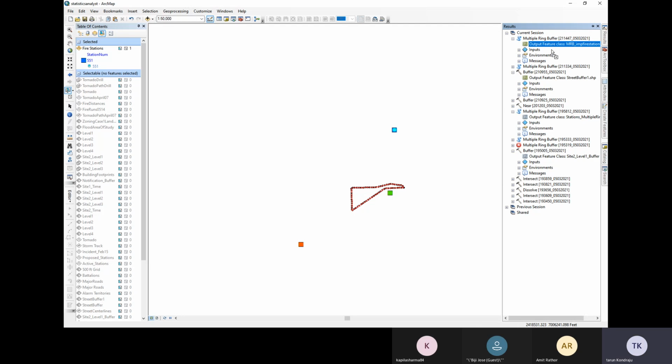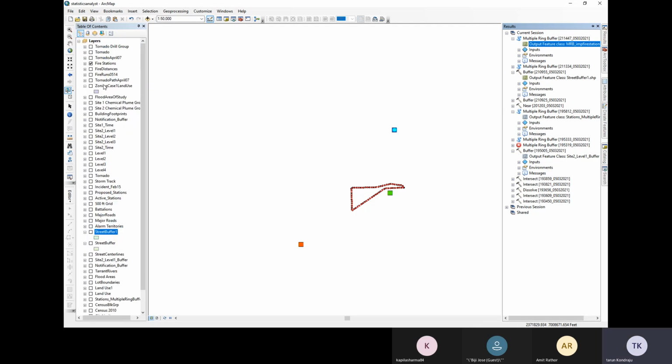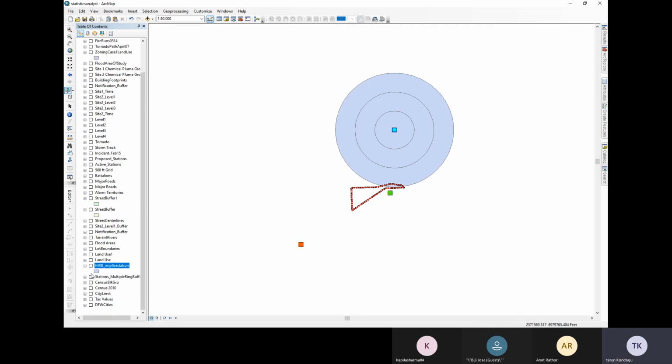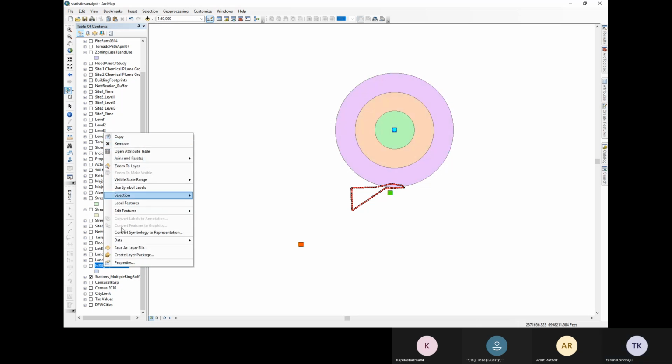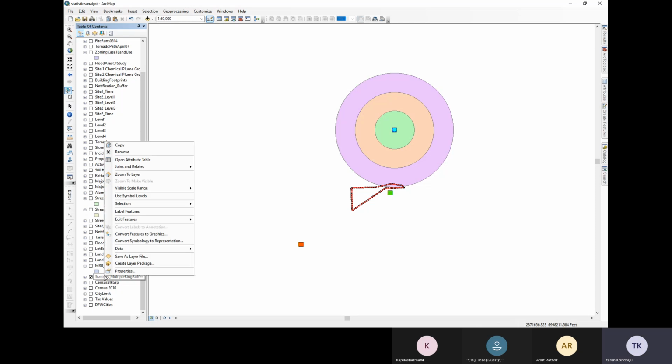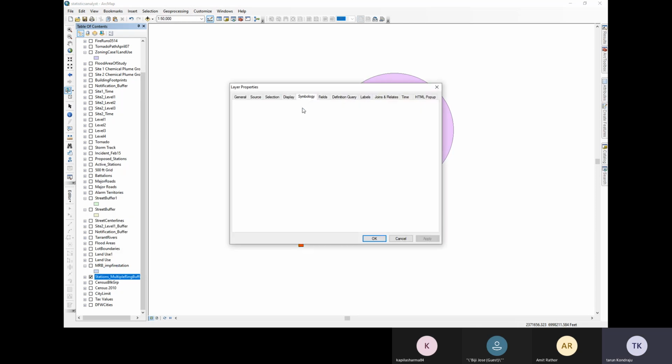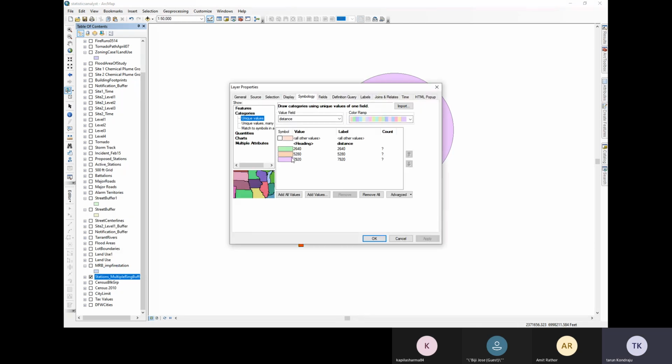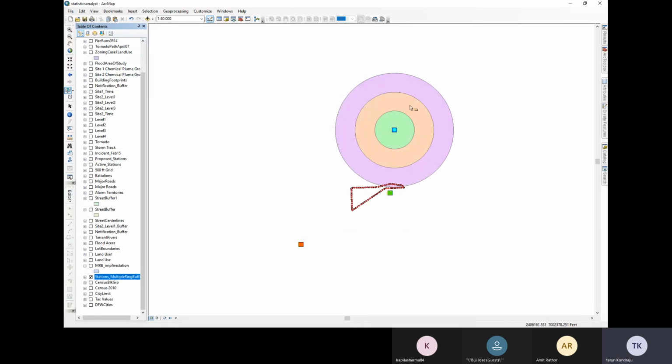So if I wait, let's go back to this slide. And then let's draw this over the... Oh, I do have one here. Yeah, so that is the same thing. See, that is the same thing I did here. I just went to properties, symbology, and for every distance I chose one color. That is how you get a multiple ring.